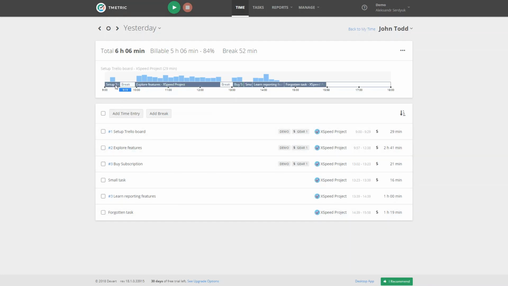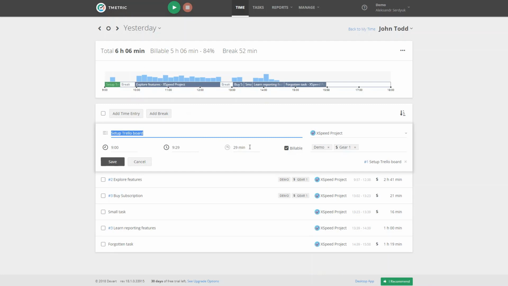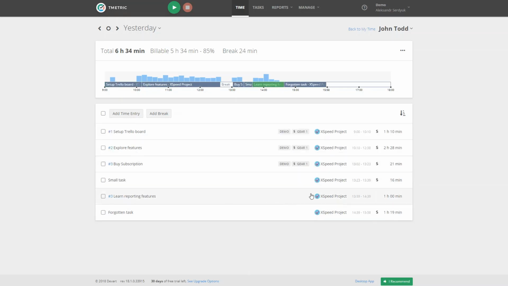Also, you can select a time entry on a timeline with a single mouse click. Then you edit it or delete it. Overwriting the existing time entries works the same way. You select a time span and click Add Time Entry.